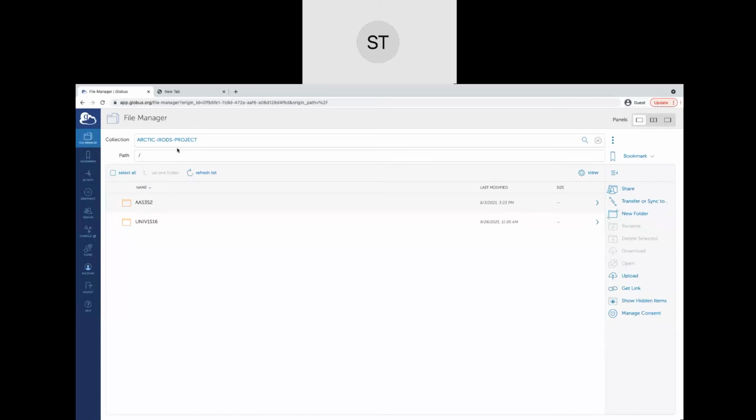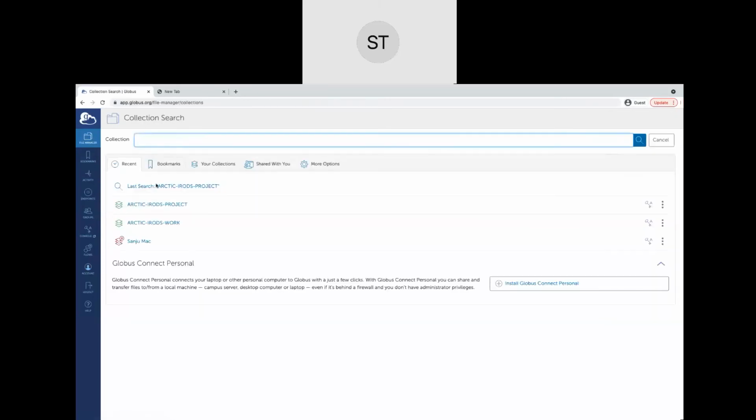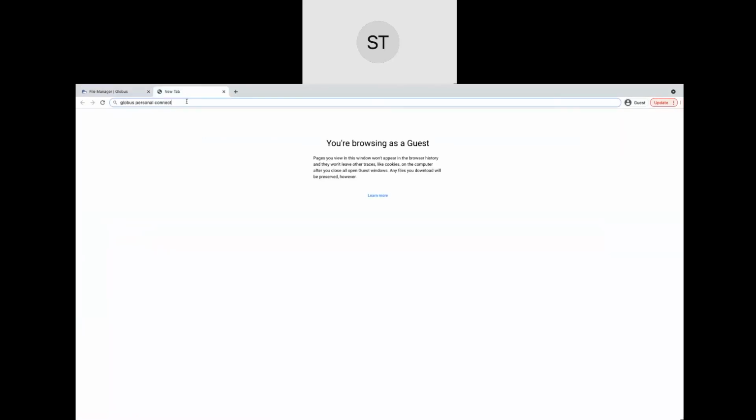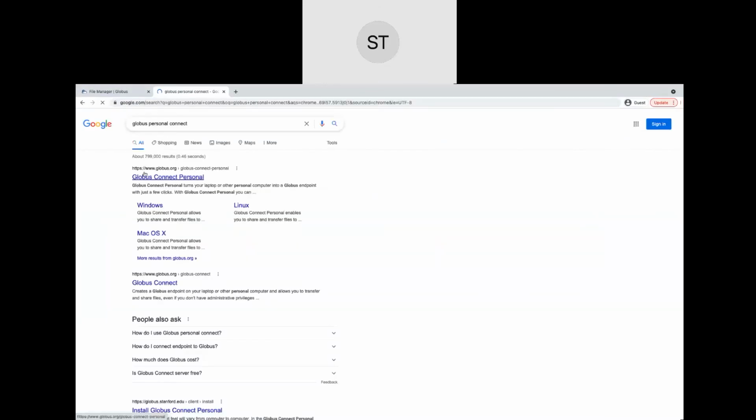So now let's move on to how to transfer files from your local computer to the Arctic cluster. For this, we need Globus Connect Personal on your local computer. You need to install Globus Connect Personal on your local computer. So let's search for Globus Connect Personal. Click on Globus Connect Personal.